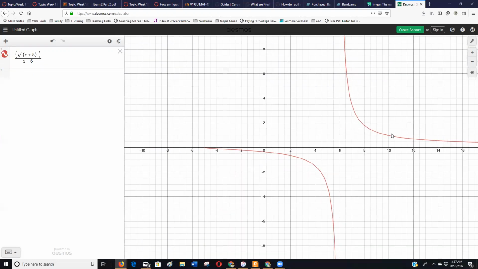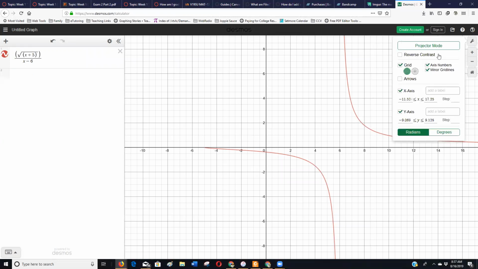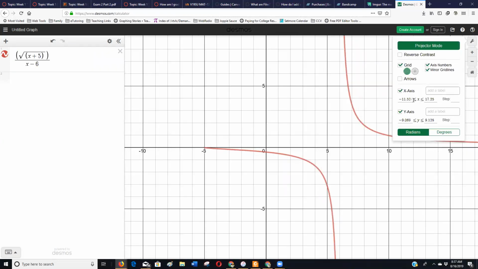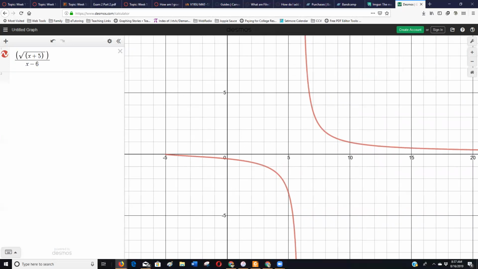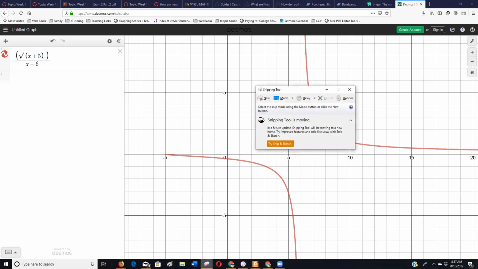I can zoom out. I can make it be projector mode. I can change my x min, x max, y min, y max. And then I'm on a Windows machine. So the way I do a snip on my Windows machine is I use a snipping tool, and I'm assuming everybody's got Windows 10 at this point.